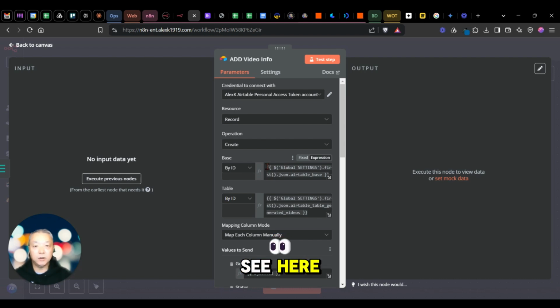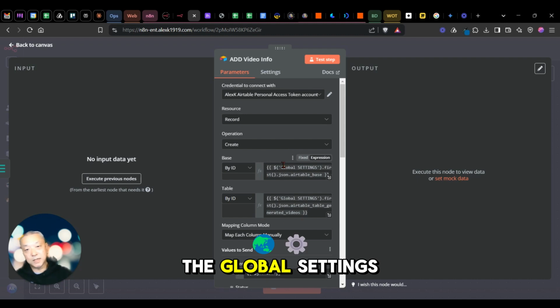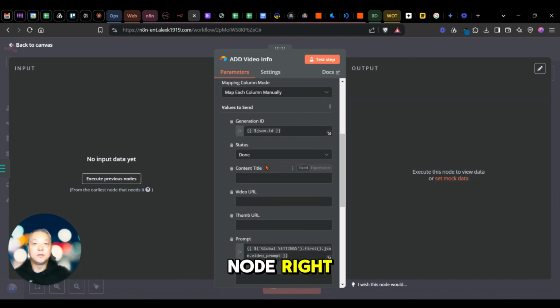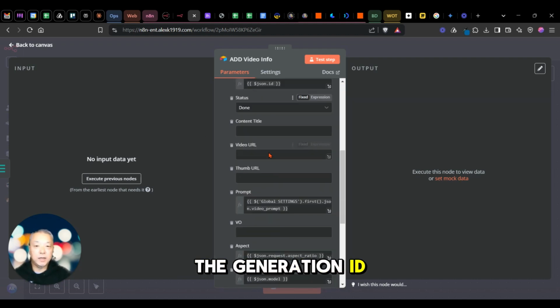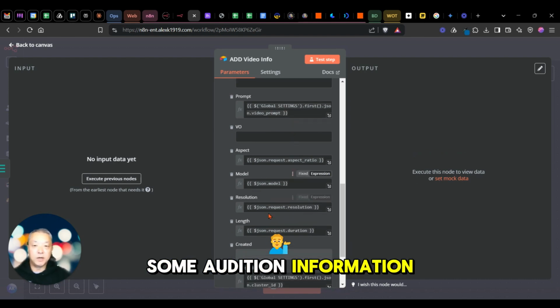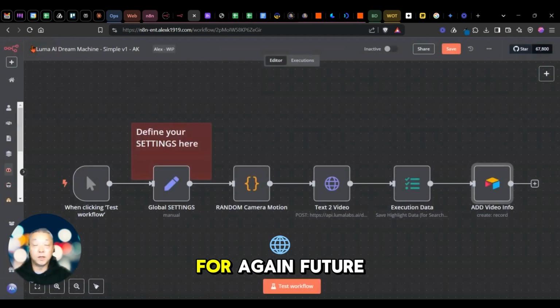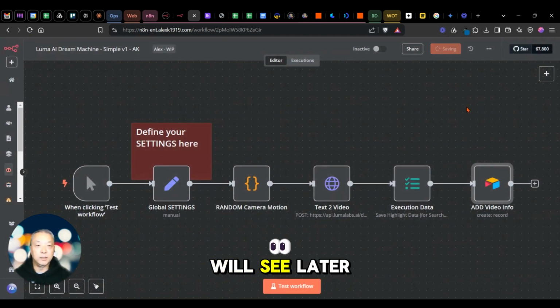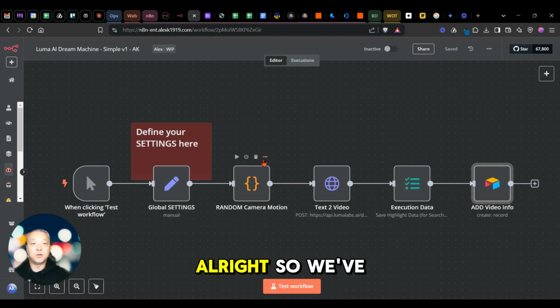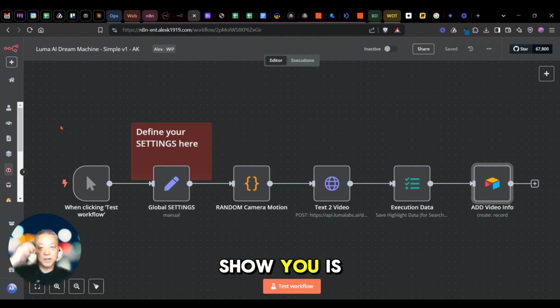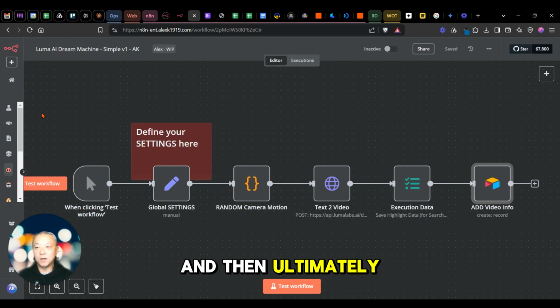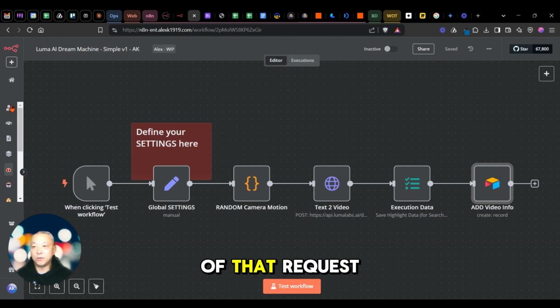As you guys can see here, I'm setting the Airtable base as well as the table from the global settings node. So I'm capturing the generation ID as well as some additional information about that video request. That's just for future purposes. You guys will see later on. So, all right, we've pushed this through, and then what I'm going to show you is what the webhook portion will do, and then ultimately the actual result of that request.